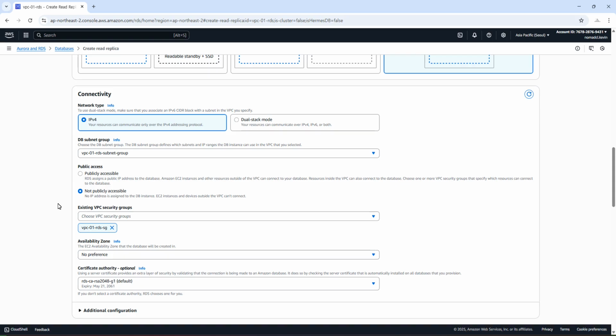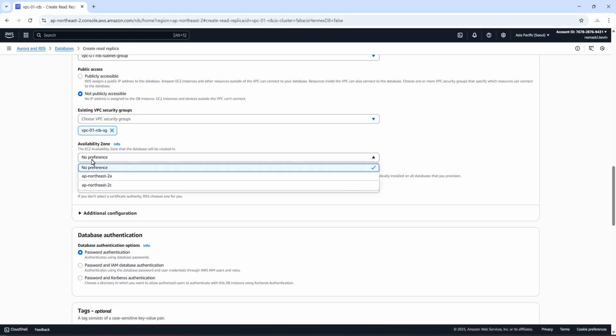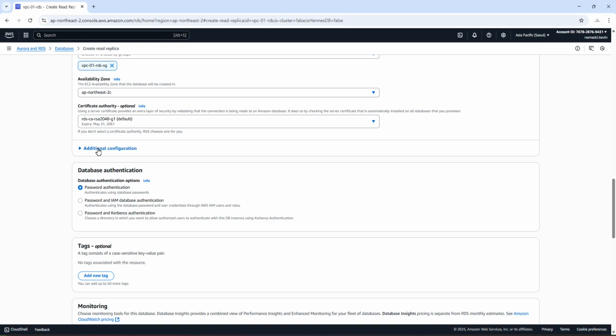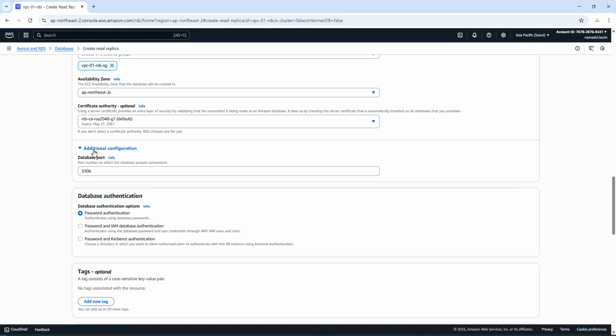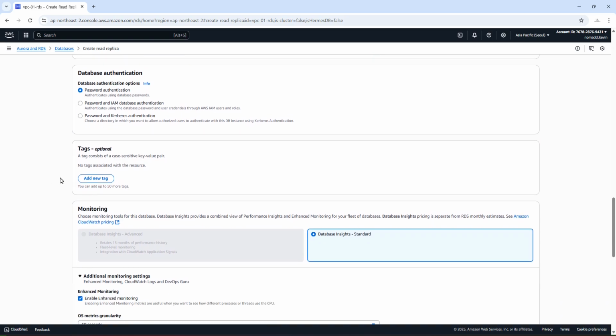Set the public access to Not Publicly Accessible to block public access. For the security group, choose the same security group for the RDS. In the availability zone, choose the same zone as the primary database. We will keep the certificate authority as is. Under Additional Configuration, leave the port as 3306 and use password authentication just like before. The password is automatically set to the same password which is used in the original database.